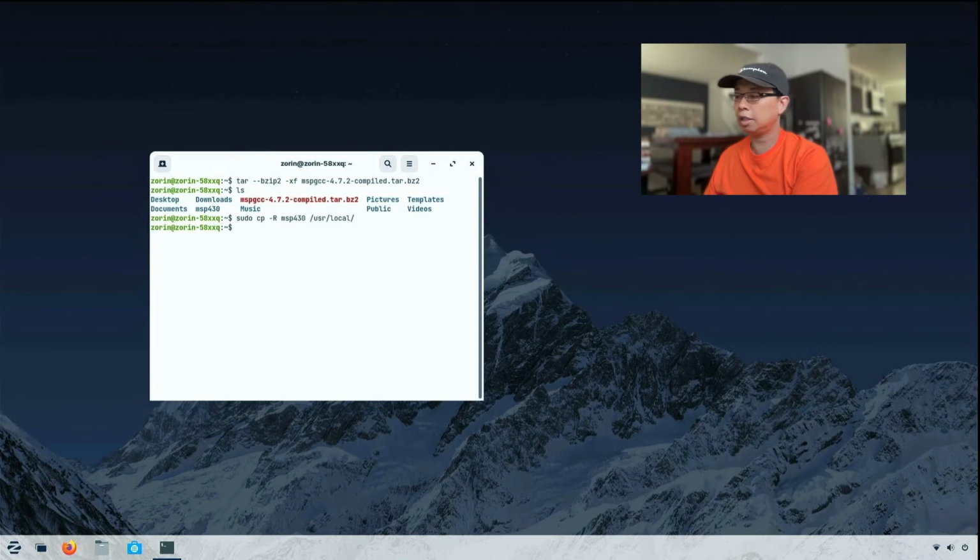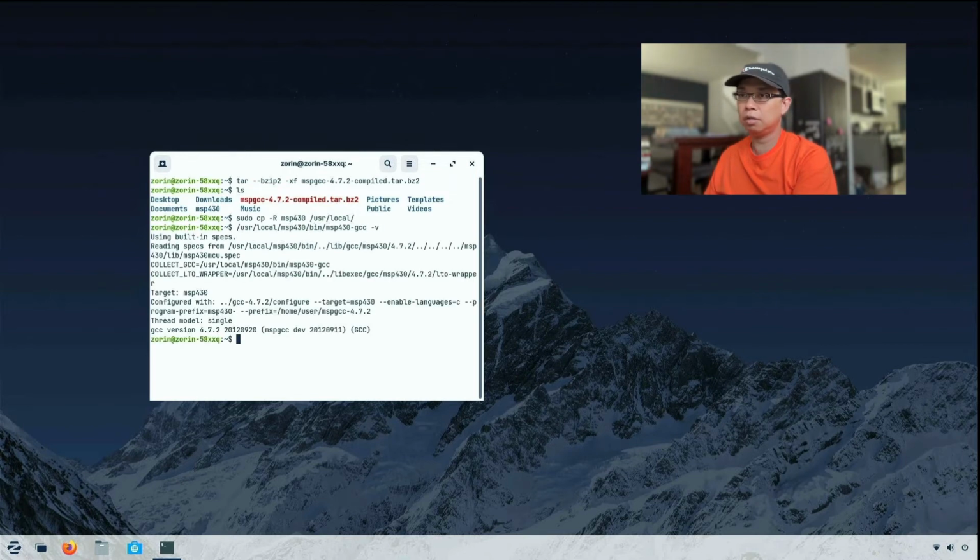All right, now let's test it real quick. In /usr/local/bin, msp430-gcc -v. All right, so I got version 4.7.2.